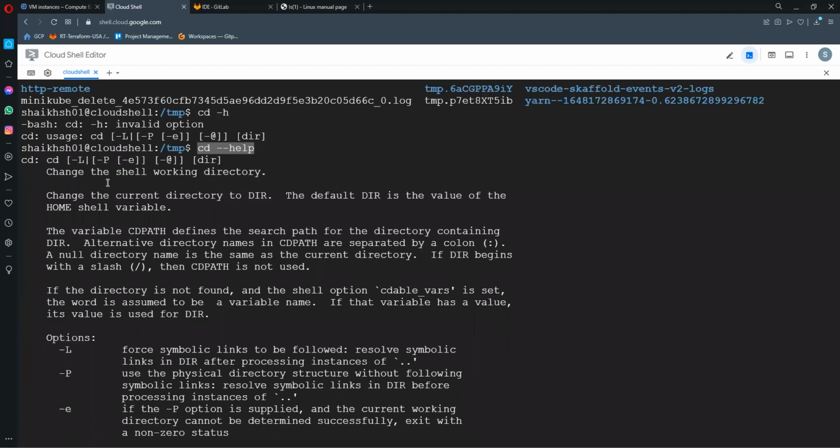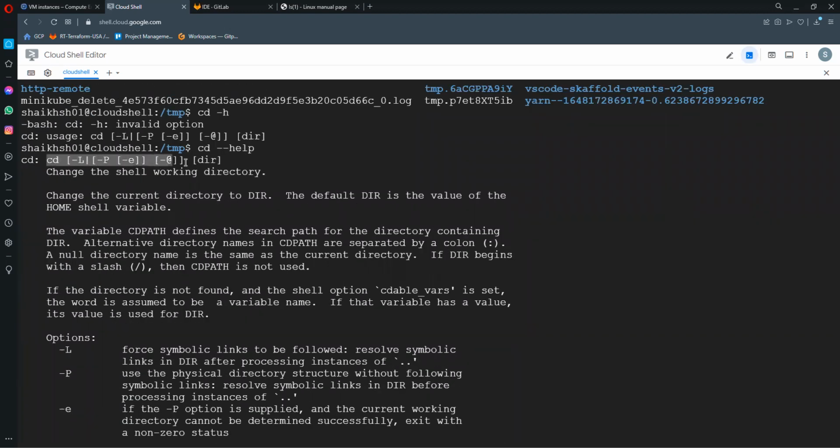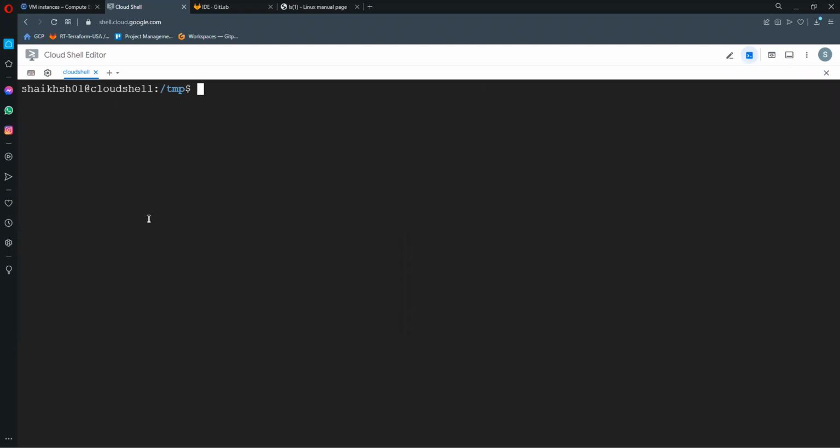So we have quite a few options available, and here is the usage where we can simply supply whatever we want. If you look at that, everything is wrapped in square brackets, so everything present here is optional. We can supply -l, -b, -e, -@ and the directory in which we want to do the cd. When we don't, cd changes the current directory to dir, and the default dir is the value of the home shell variable. So whatever dir we supply to the cd command, it will go there. If you don't, the default is your home directory, and it will take us to the home directory.